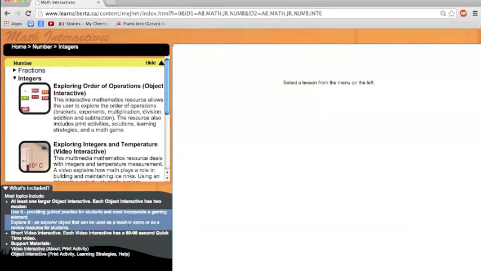The second part is an explore it option, where it's really more just independent practice and independent work. It's not really gamey. It's more just straight up practice using technology. We'll see how that looks in a second.